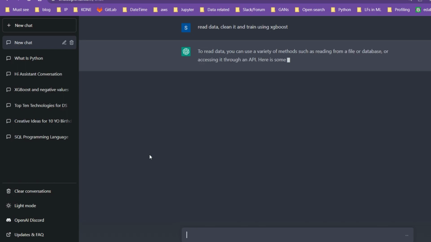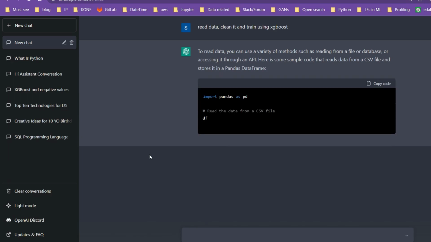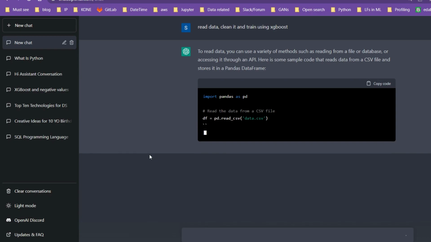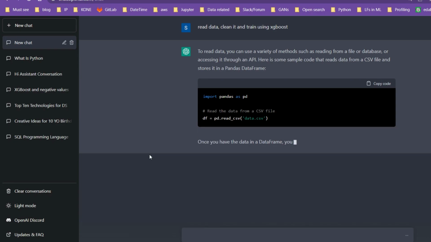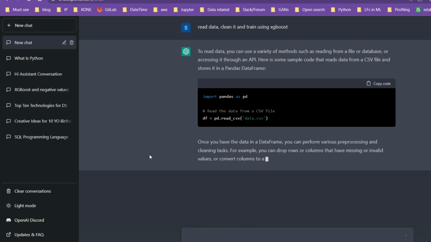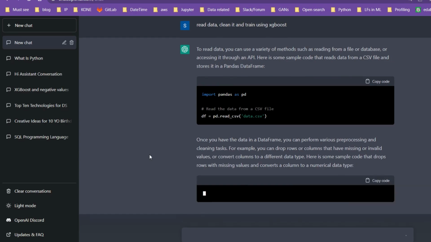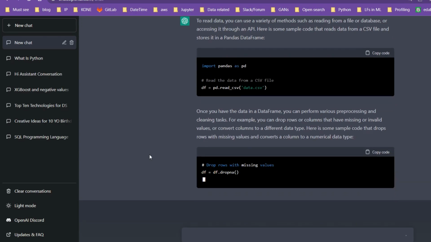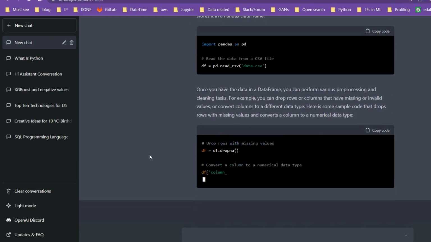ChatGPT. So it says that, okay, to read the data, you can use a variety of methods such as reading from a file or database, or accessing it from an API. Here is some example code. It also provides you the example code of how to read the data using pandas. For example, for CSV files, you can do pd.read_csv. And then it goes on explaining each and every step.